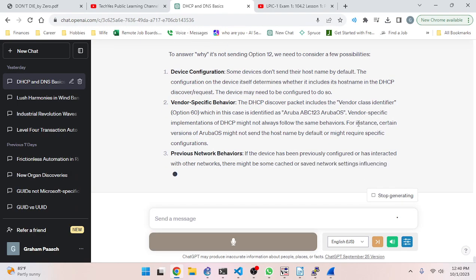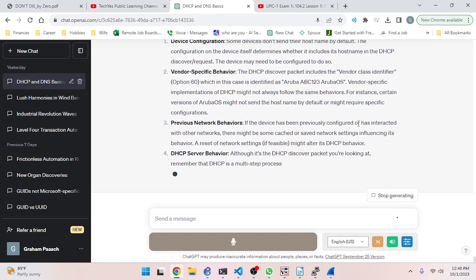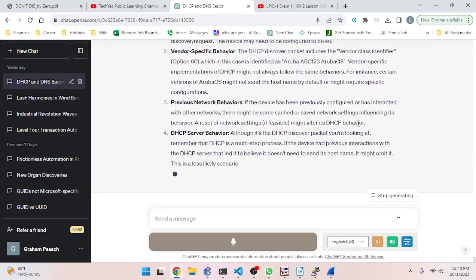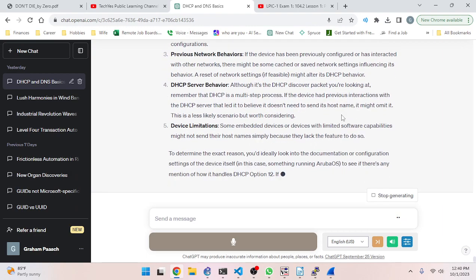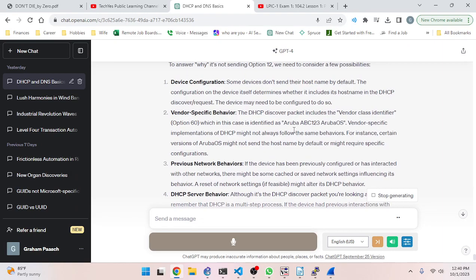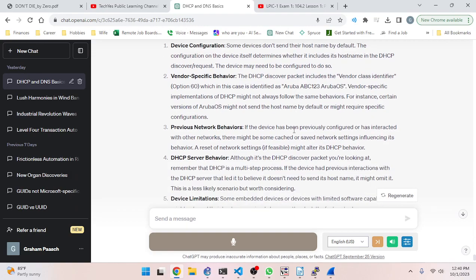Device configuration. Some devices don't send their hostname by default. The configuration on the device itself determines whether it includes its hostname in the DHCP discover request. The device may need to be configured to do so. Vendor-specific behavior. The DHCP discover packet includes the vendor class identifier, option 60, which in this case is identified as Aruba ABC 100.3 Aruba OS. Vendor-specific implementations of DHCP might not always follow the same behaviors. For instance, certain versions of Aruba OS might not send the hostname by default or might require specific configurations.